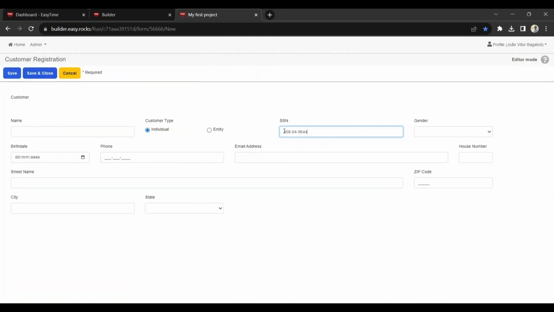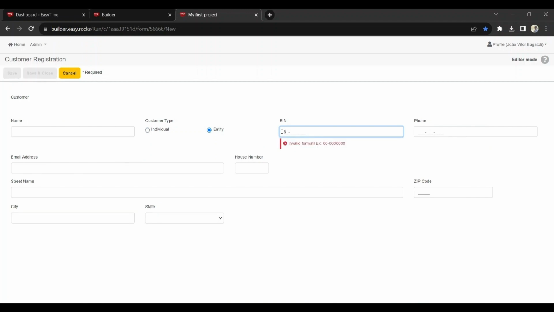Select both possible answers in Customer Type and test the masks and visibility rules.